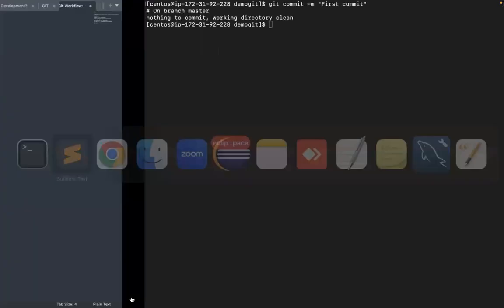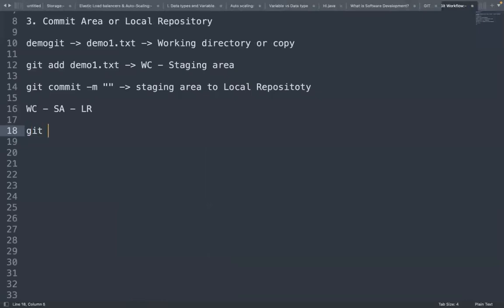Then remember, we used git add . This is how your file moves to the staging area. git commit -m with a particular message is to move your staging area files to the local repo, or what we can call the commit area.